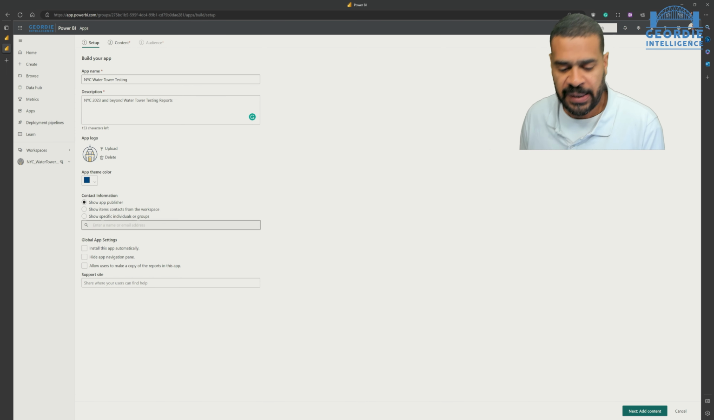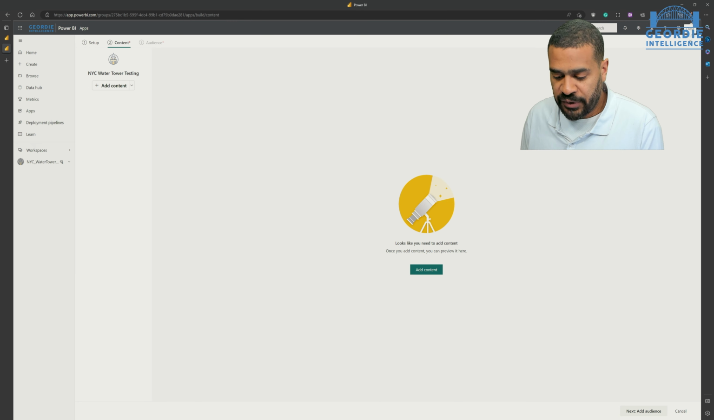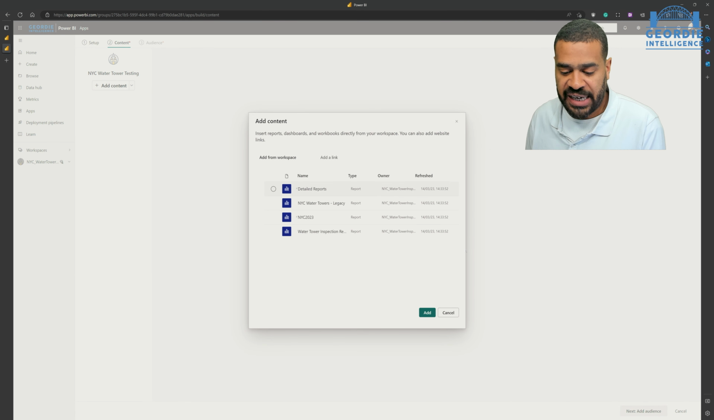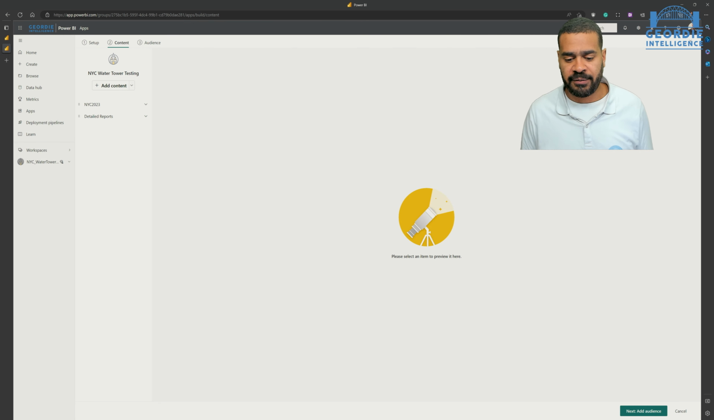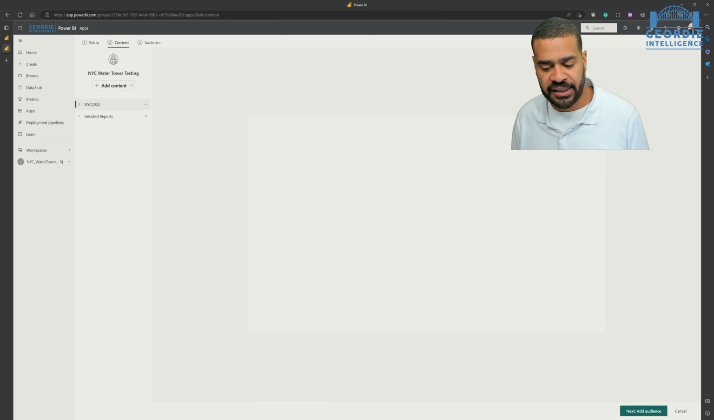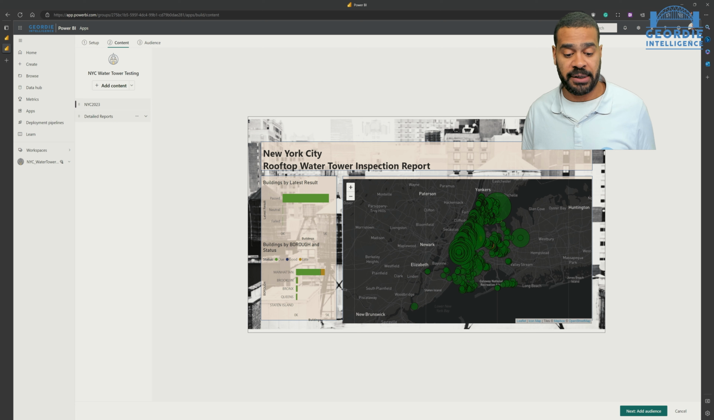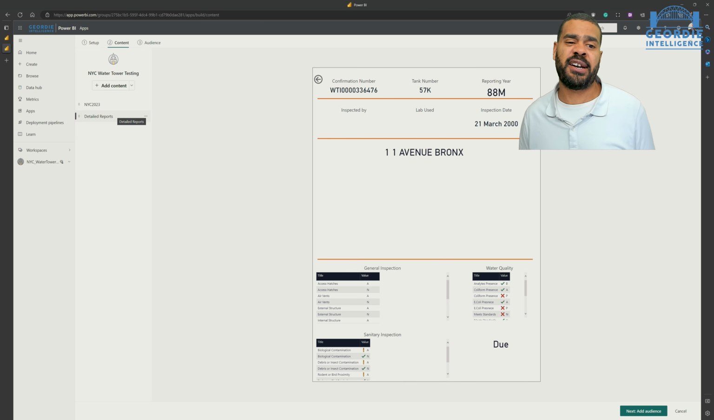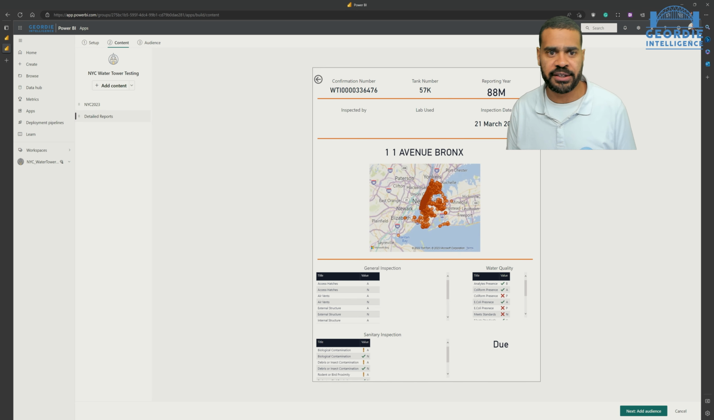Simple. Next stage, check the content. We can choose to add the content that we want. So I'm going to bring this in, and this in, the two real reports that we've built here. I don't want to bring the legacy stuff through. We can now start to see how that will look, and we can have a nice preview.